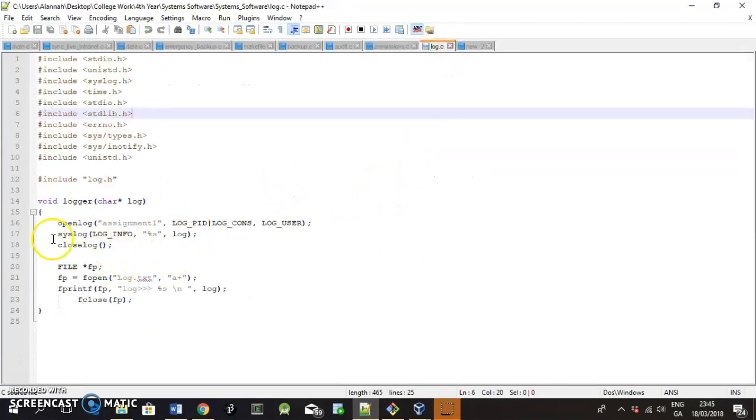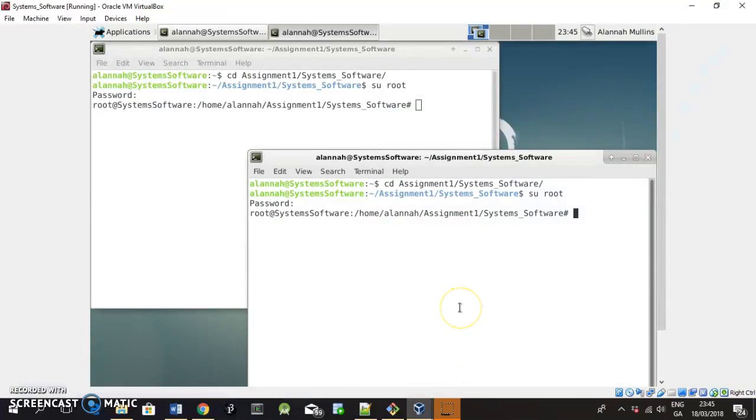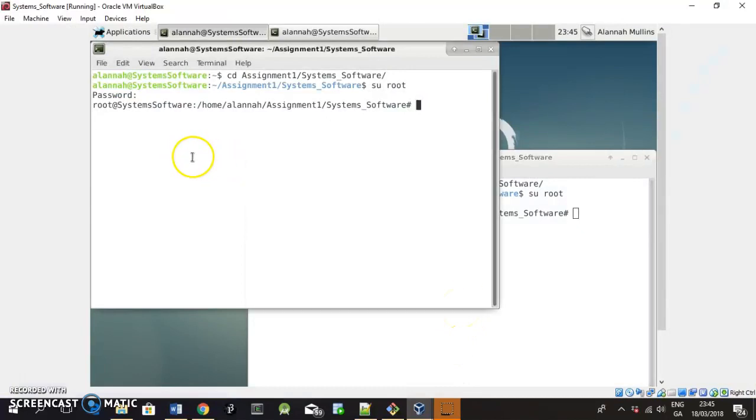Log.c is just used for sending logs to the syslog, and then I tried to get it to write all those logs to a file called log.txt, but they don't all get written in that file, so you have to go look for them in the syslog to see them all. So that's kind of all my stuff, all my files. So I'm just going to show you through how it works.